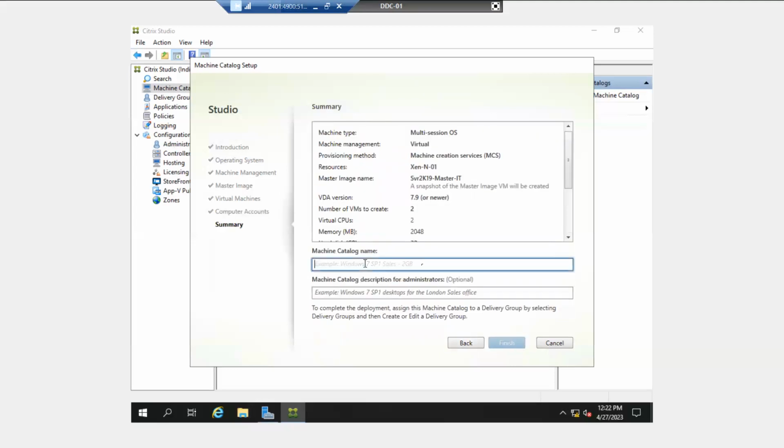Now it is asking for the machine catalog name, so you can name it like IT desktop.